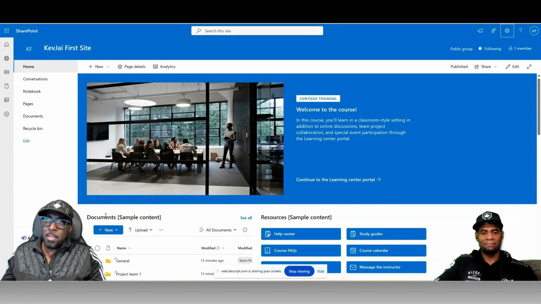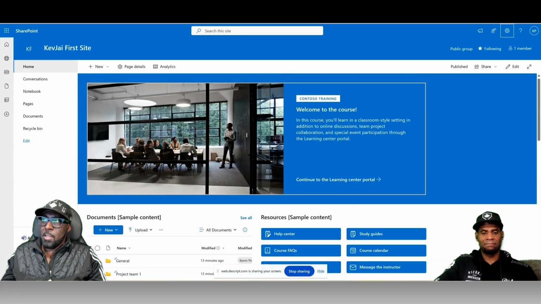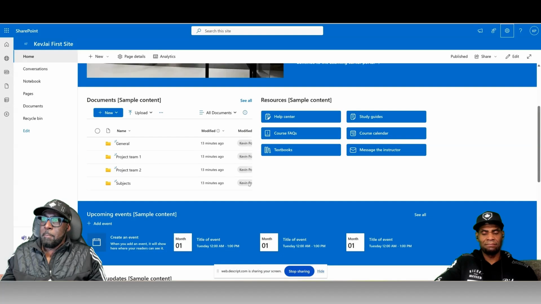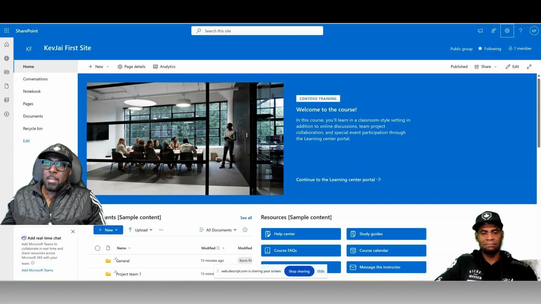So for example, here we have a little widget for the document library. Then we have some links, quick links and navigation. We have a big, huge image here where we can click to get to other areas of the site. That's the content area. And then real quickly, you could also add Teams to any site.